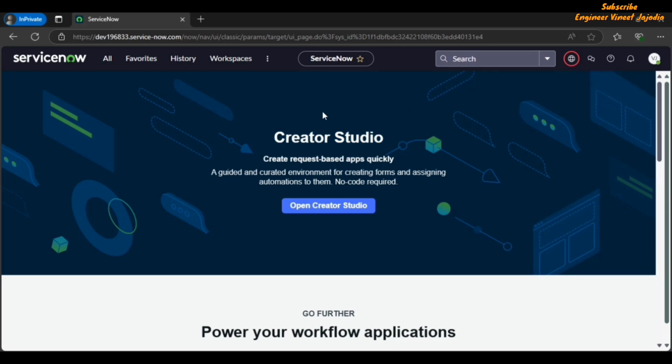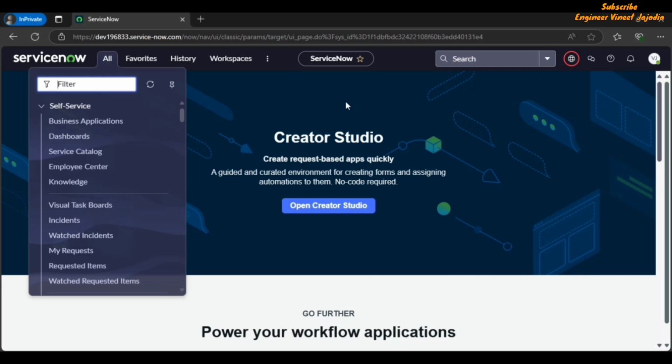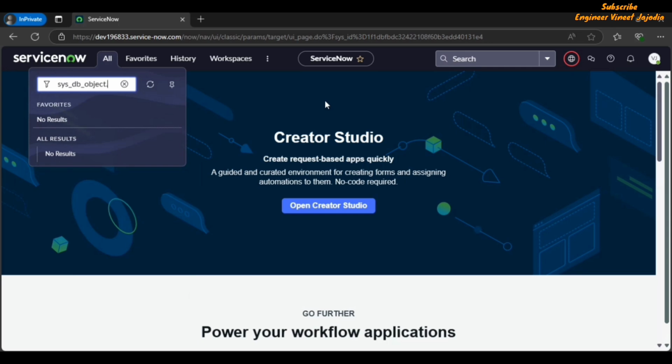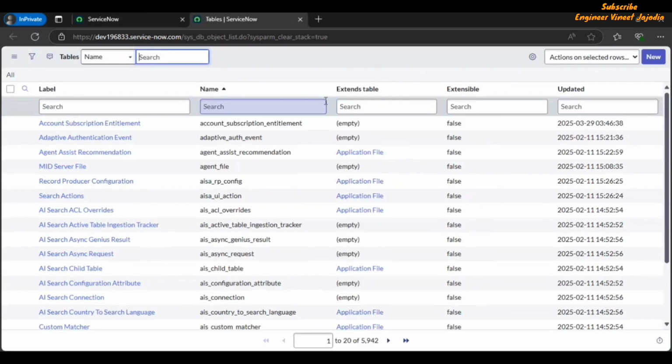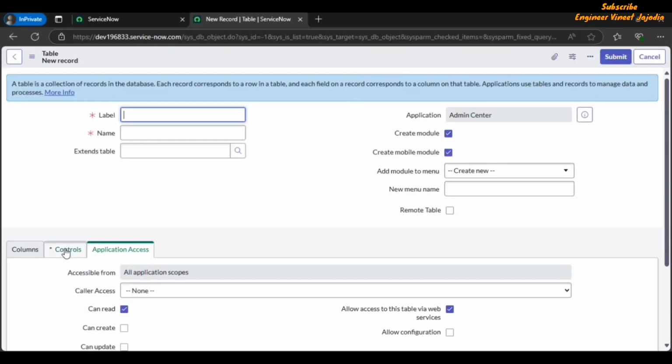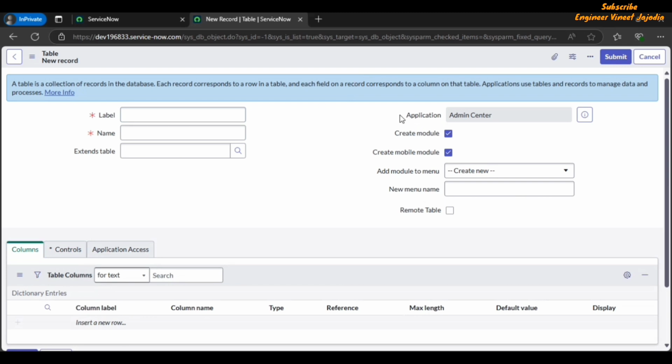Okay, now let's quickly click on all navigation menu, and here in the filter navigator type sys_db_object.list. Same way we have done for global application. Click on new button. But now here if you see that application is admin center. Okay, now we are going to create same table employees.